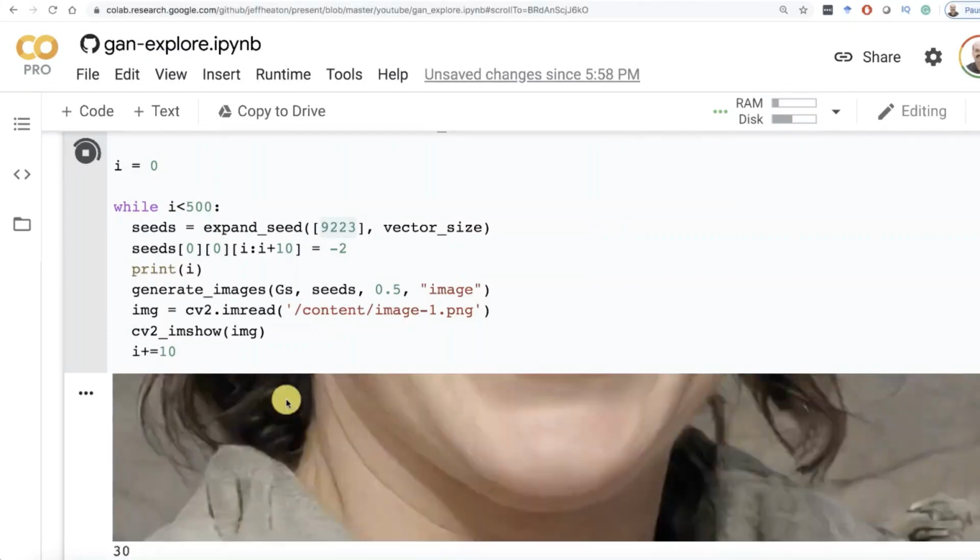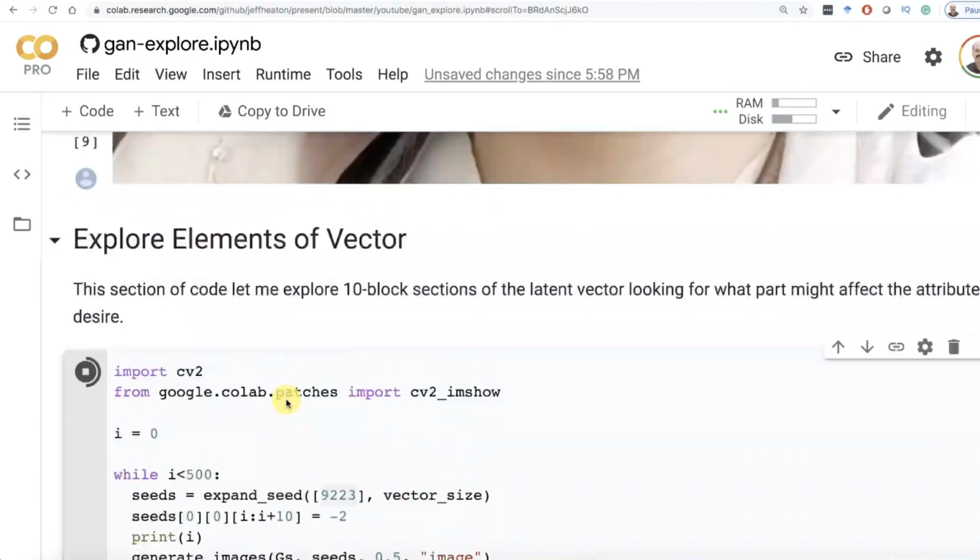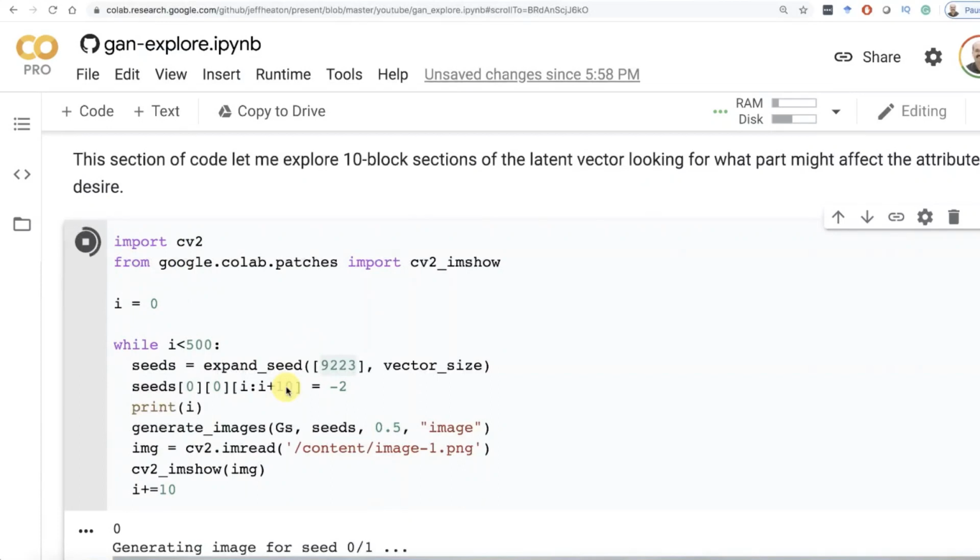Now you might be tempted to think with those 512 values that maybe it's like a genetic sequence and maybe one of those governs if there's glasses or not. That doesn't work that way.